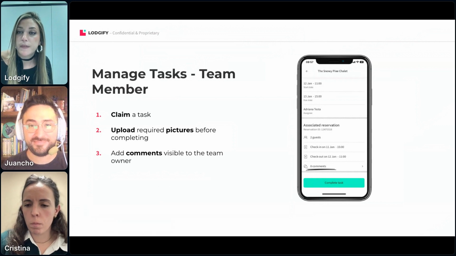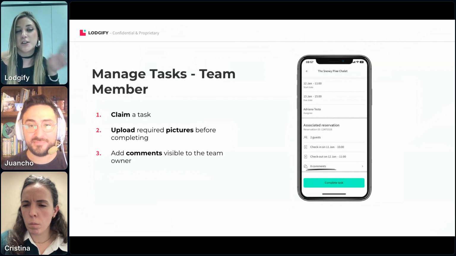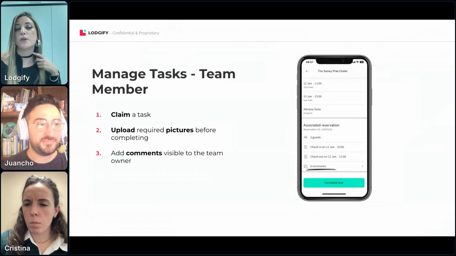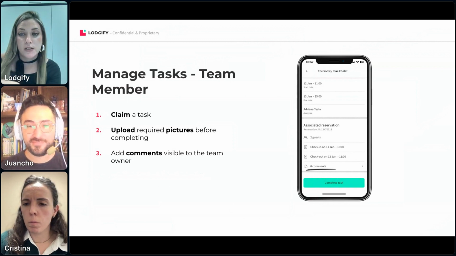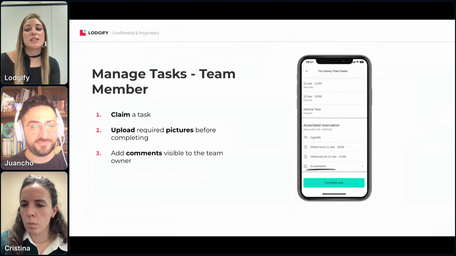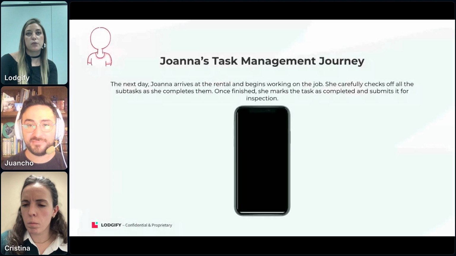So that is that. Can you sync the task calendar with Google Calendar? I think we already answered that one. The answer is it's currently not possible, but there is a workaround that Juancho shared with the preparation time. Can you assign a team member to more than one role?